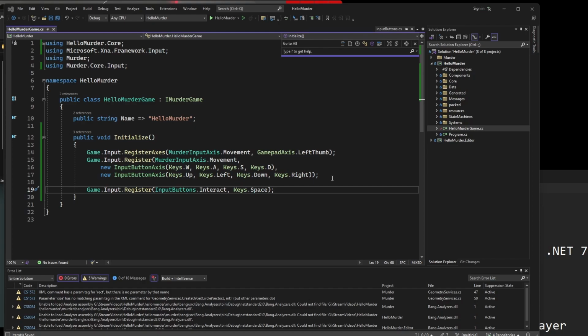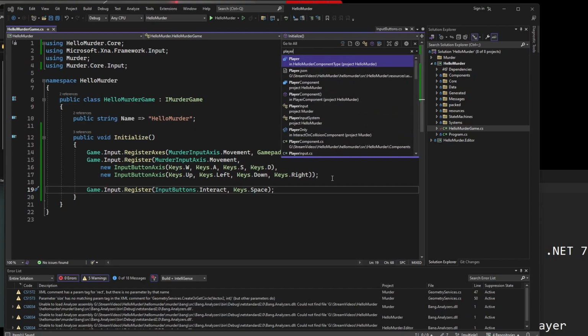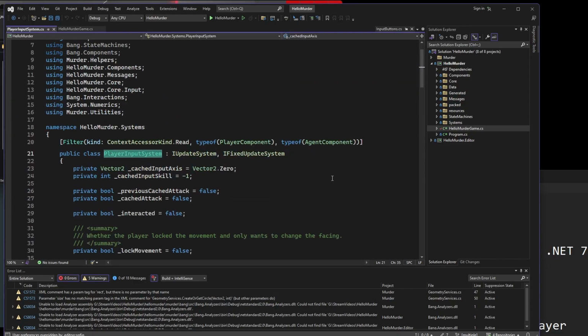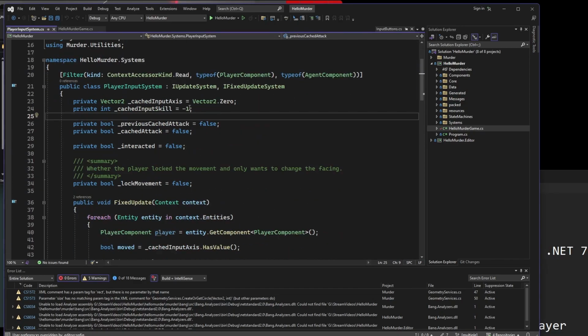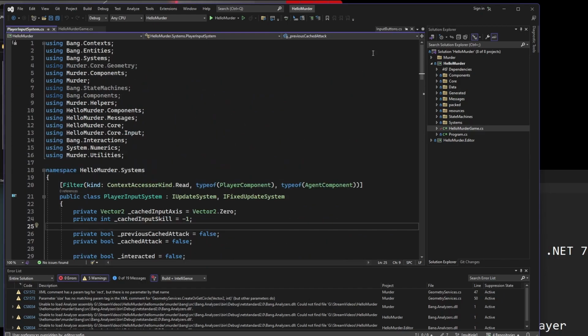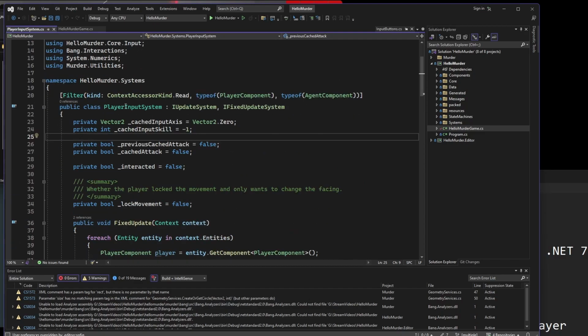So to do that, we're going to have to go to the player input system.cs. And we're going to see that this is starting to get a little bit more complicated because there's a little bit more stuff predefined in here. For example, we have the player input system, which has a filter of contexts, and it's going to look for player components and agent components. So if it finds something that has player and agent, then it's going to utilize this player input system.